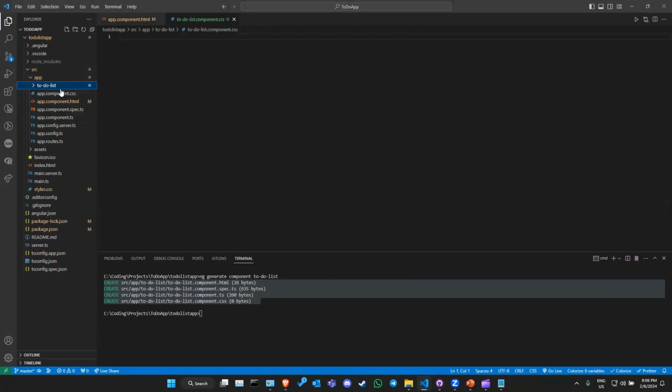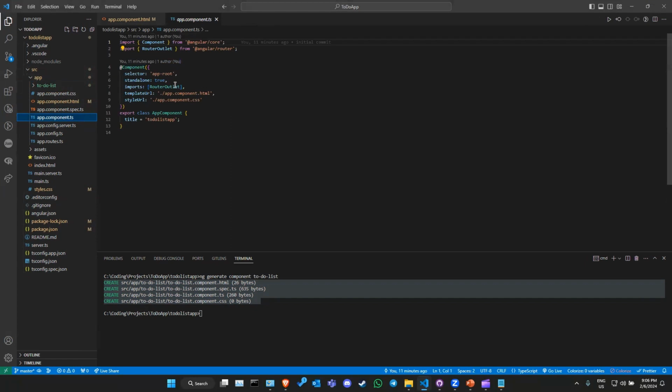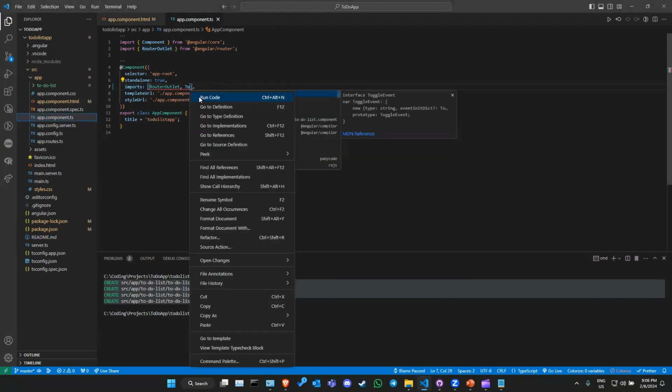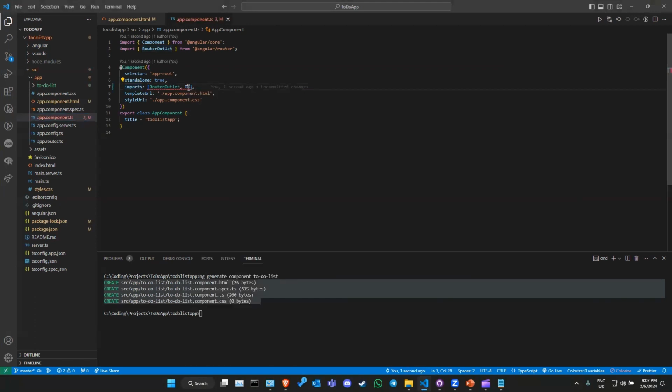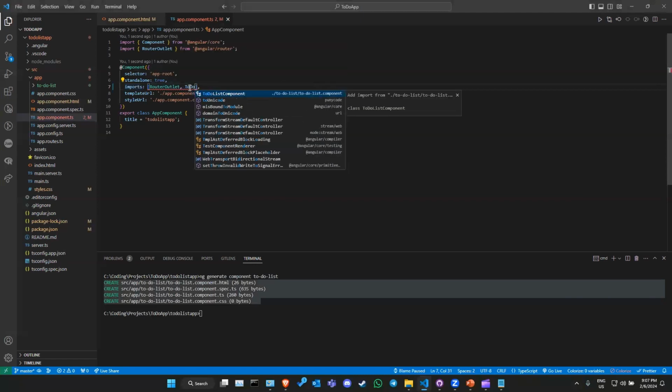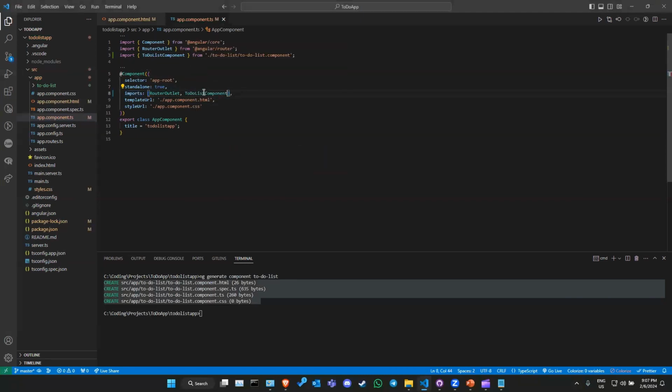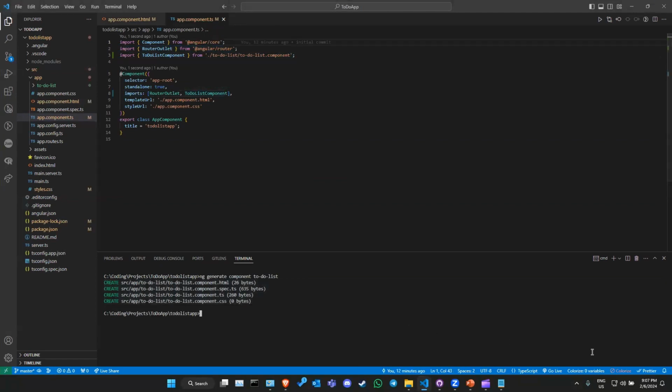And now that we have this component, let's go ahead and import this into the main application. So to do so, we open up this app.component.ts file. And notice over here, imports inside the component. So we add it inside here, to-do list component. And remember to import it at the top here as well.